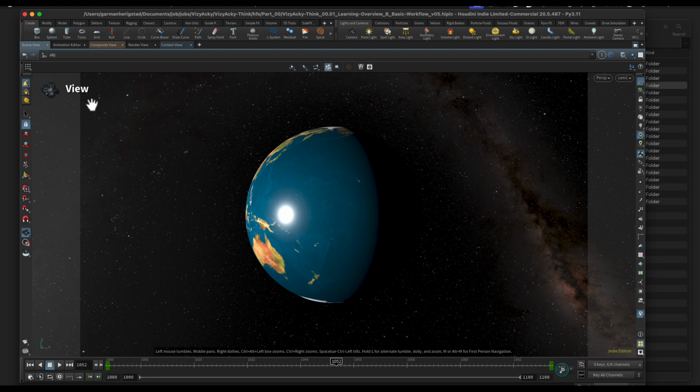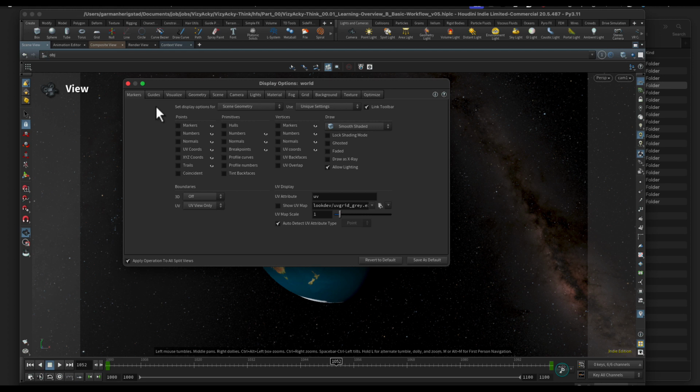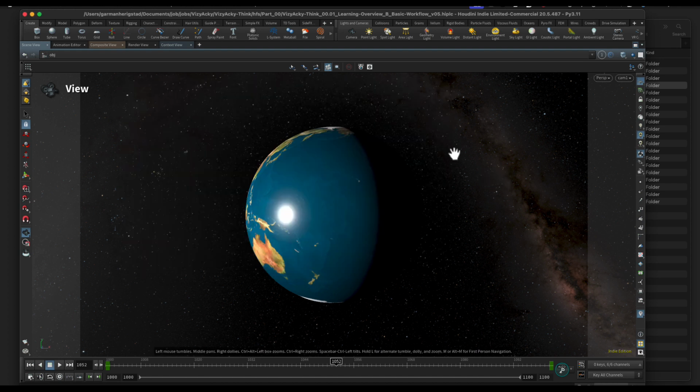And so this word views is going to be in my flipbook. If I hit the D key, it's display options, and I can turn off the floating gnomon, which is that little corner that's getting cut off. But I can pick node handles. I can turn off the display of things. We'll just leave it like it is for now. Just be aware that hitting the D key on and off will bring up that display window.